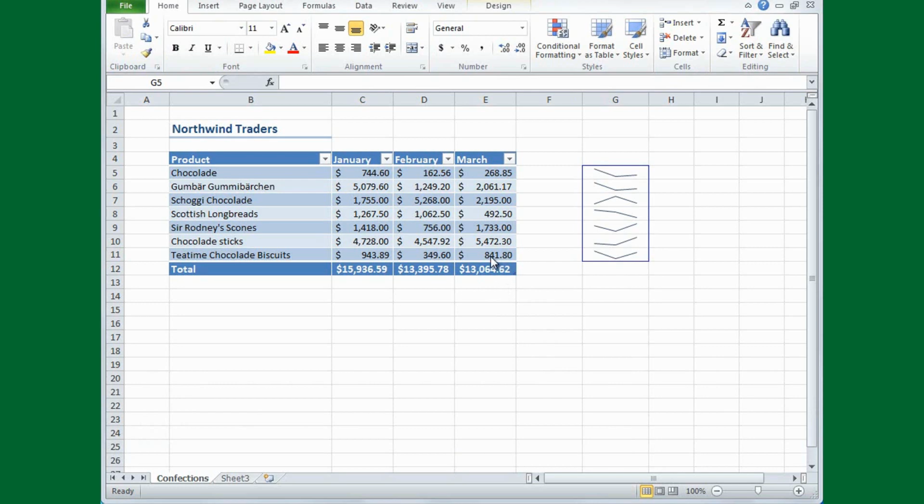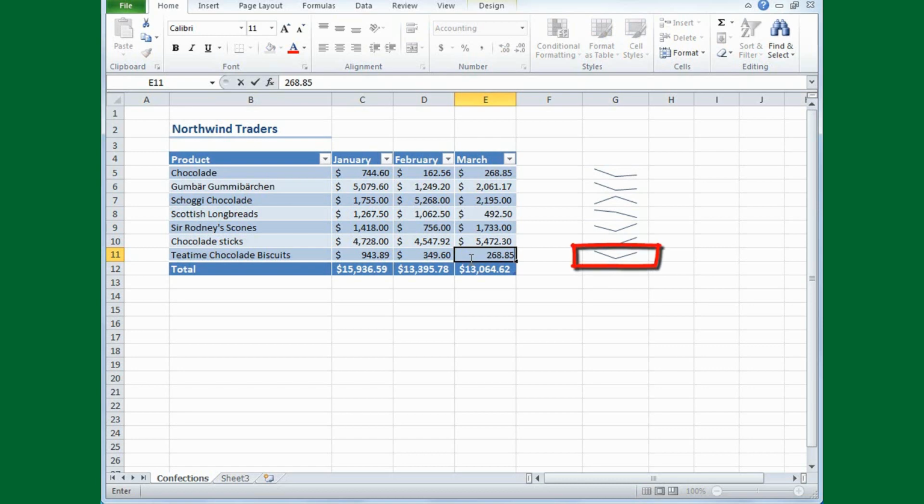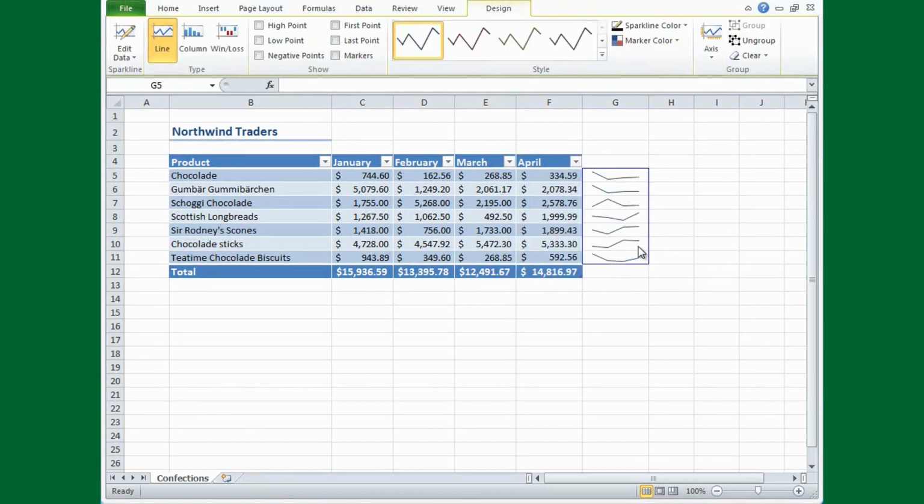For example, say that this number here, 841.80, should really be 268.85. Now before I press enter, take a look at the sparkline in cell G11. Press enter, and you see the sparkline goes down to reflect the revised data. Now to make the lines stand out, in the Show group here on the Design tab, I've got quite a few options.